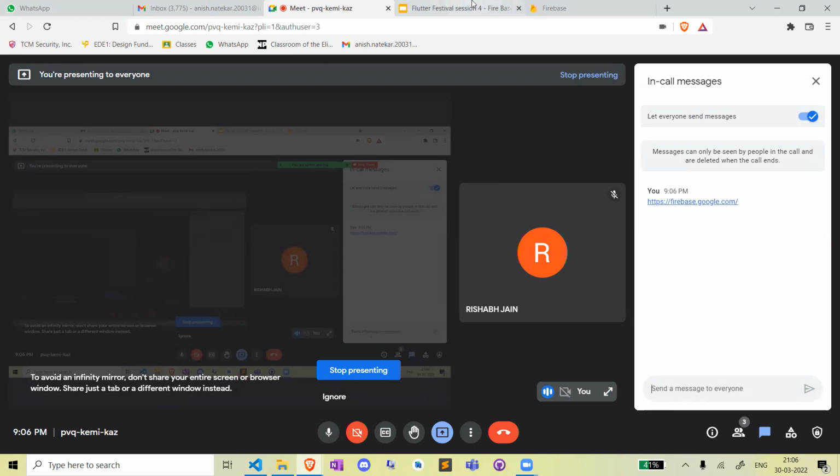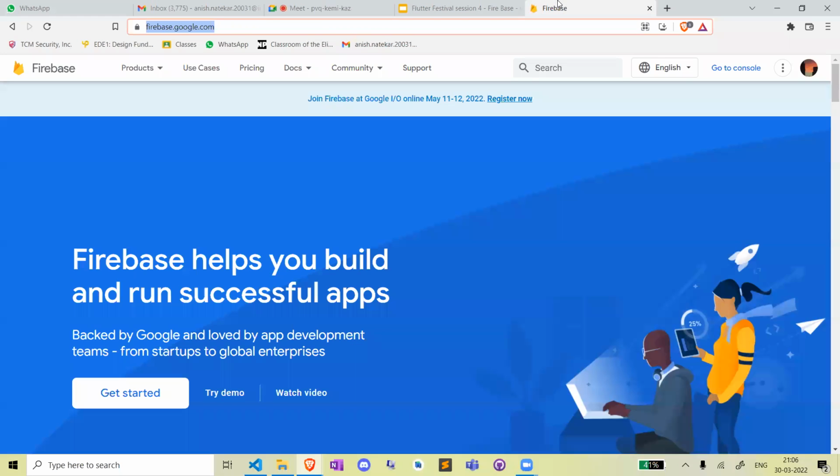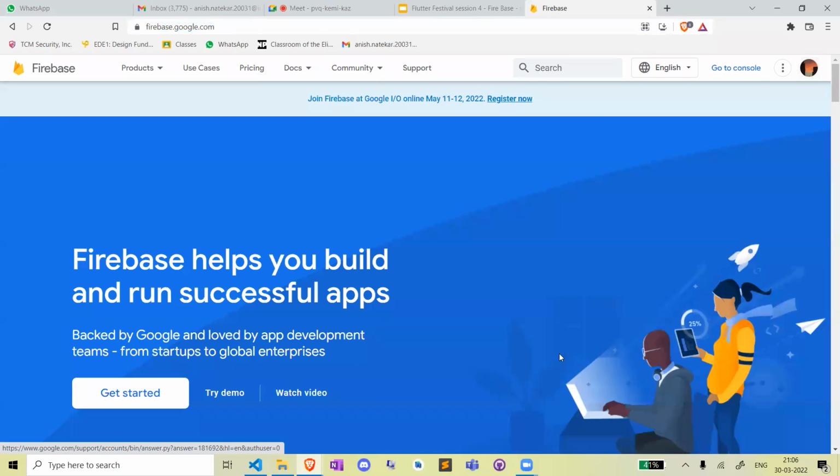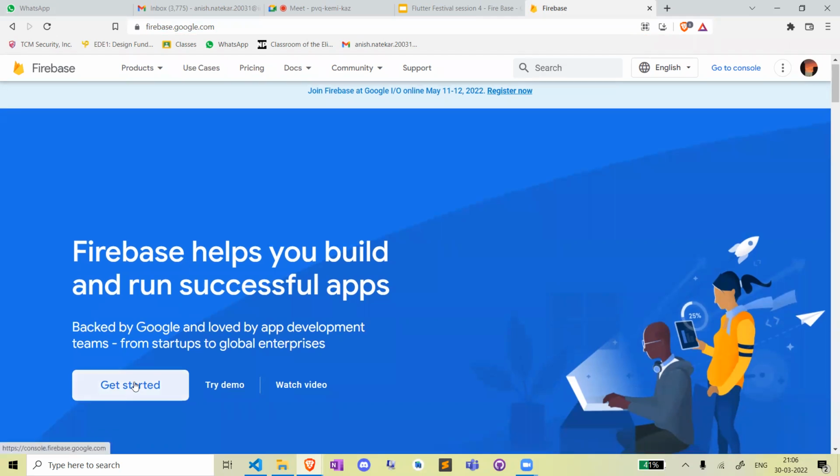So this is the Firebase website. If you go here, just try to log in. I've already logged in via my Gmail account. So it's showing Anish Natikar. And what you do here is you just click Get Started after you log in.